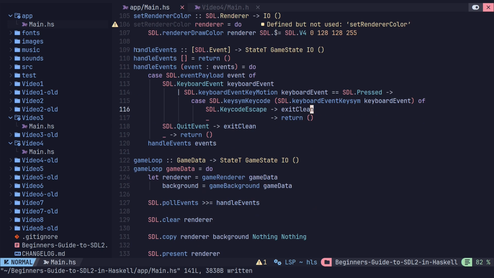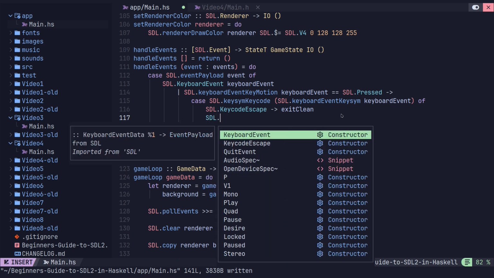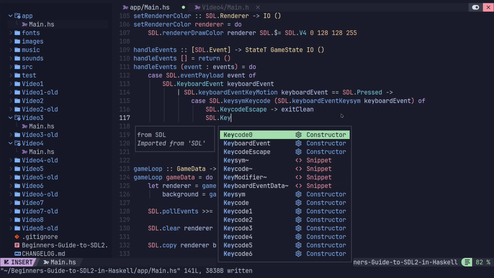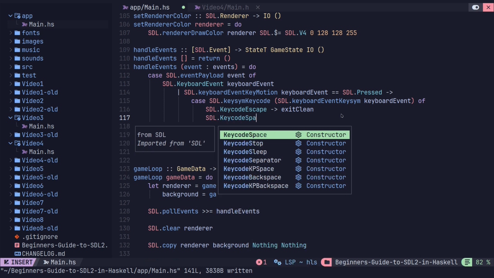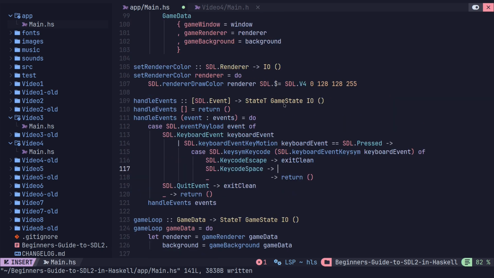So we can easily down here in our handle, like we did with the last video where we added a space. I'm just going to add that space again, but this time I'm going to use it for changing the color. So key code space. And we're going to use, because we're not in the same context, we're just returning an IO here. I'm going to have to lift this. And we do need the render here. Yeah, we are going to need the render.